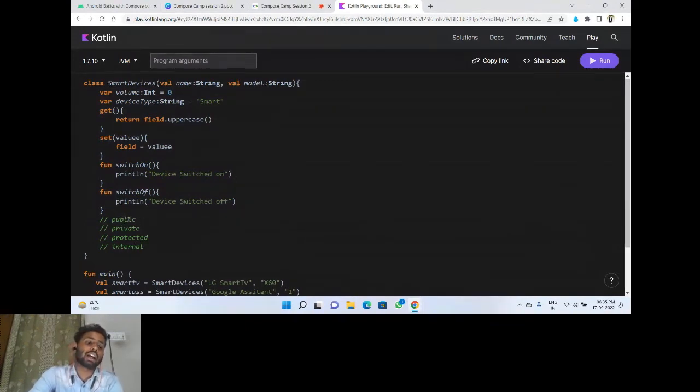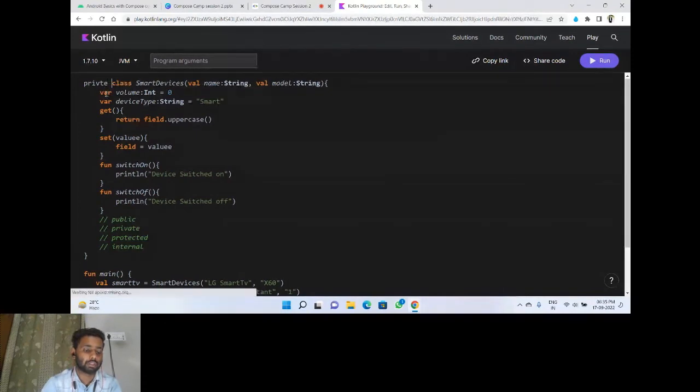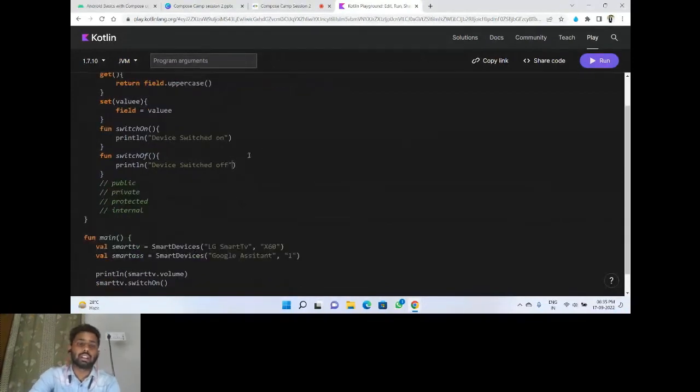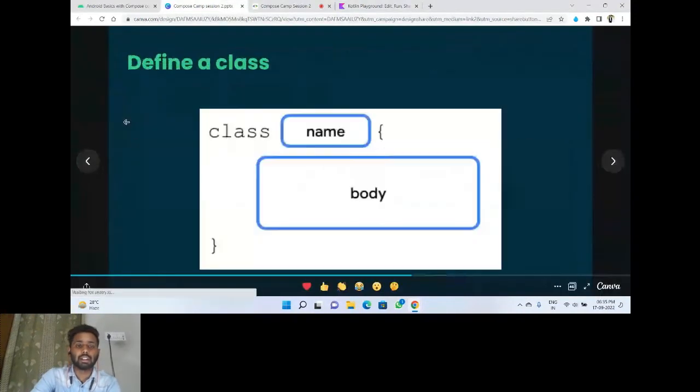But now the question arises: how do we declare private and protected? To declare a class private or protected, you have to write before the class keyword whether it is private or protected. Let me create a private one. This is how you can declare any class public, private, protected, or internal. Okay, now let's come back to our proper PPT.